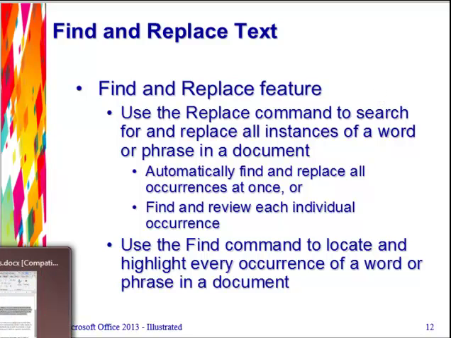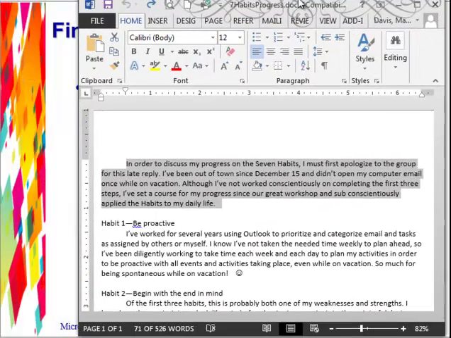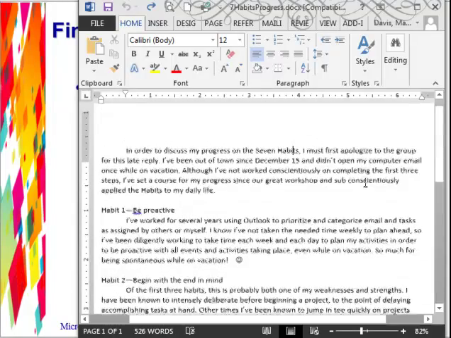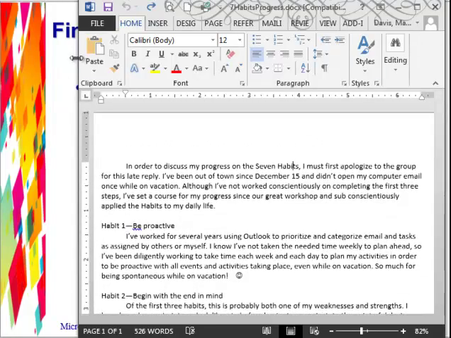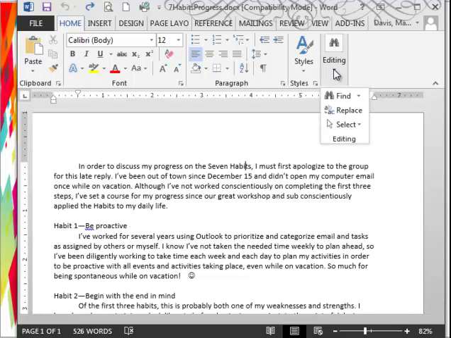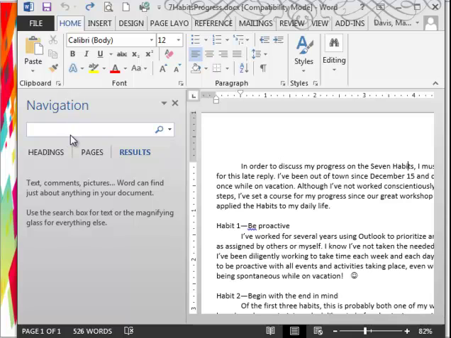So let me pull up a Word document here. Let's pull up 7 habits. We'll get this over here so you guys can see it. I probably need to expand this a little bit for you to look at it. But in editing, in a bigger window, it'll just automatically show up. In the smaller window that I've got set up here, I have to click on the drop-down arrow, and you've got find, replace, and select. So I'm going to select find to start with, and what I want it to find is the word habit.